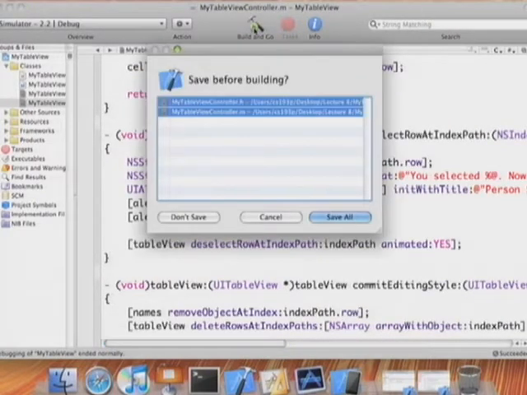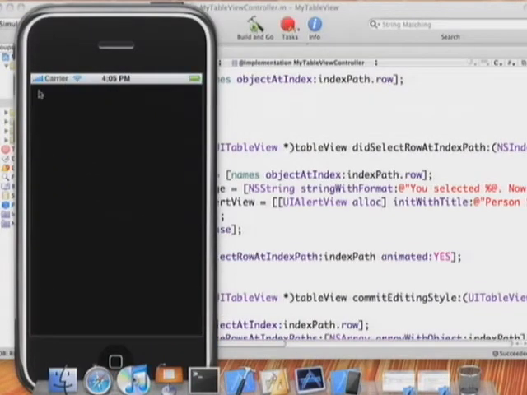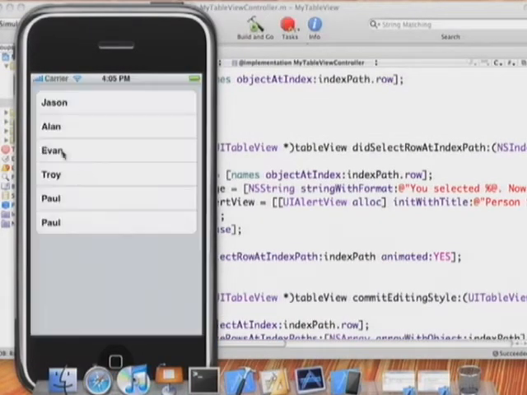And the editing style, I'm sorry, what's your question? Okay. The editing style by default should be delete, so we'll swipe on Evan here. Oh, you said Troy, right? Troy. Well, you know, you're in charge.